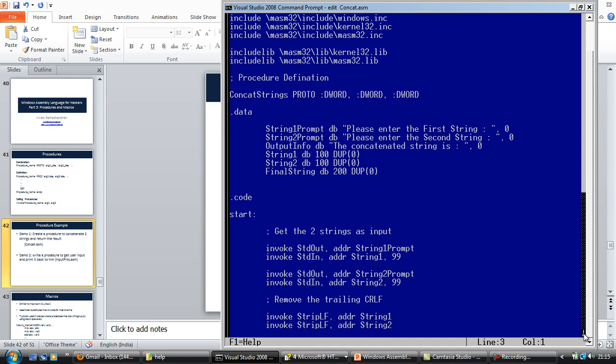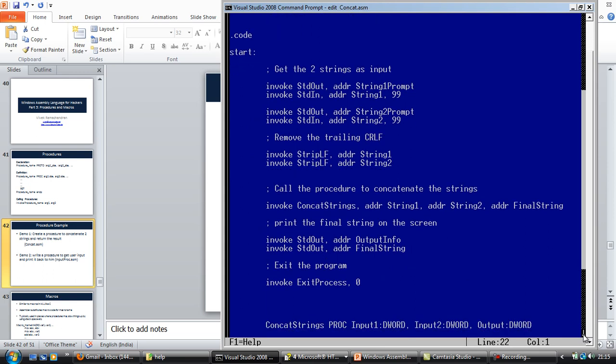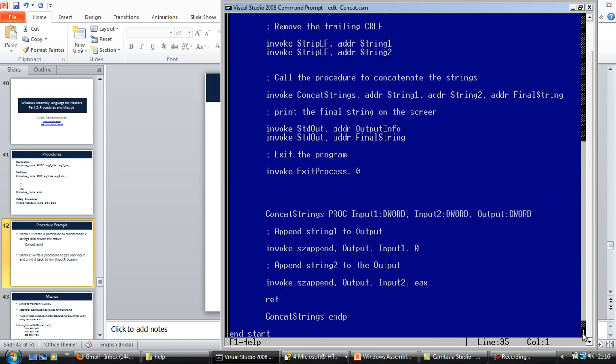Let's go down now. So let's first look at a high-level preview of the entire program. First, of course, we get the two strings as input from the user. Then we remove the trailing carriage return and line feed characters. Basically, we have the carriage return and the line feed character, which we have to remove from the string. Then we call our procedure to concatenate the strings. We'll get into this in a bit. And finally, we print the string on the screen and then we exit the program. So let's scroll down now and look at the definition of the procedure.